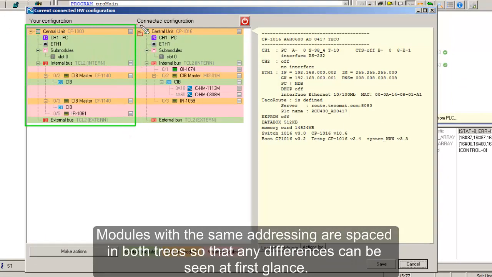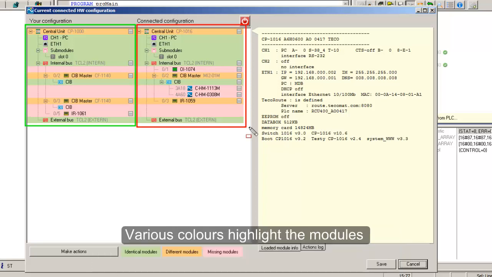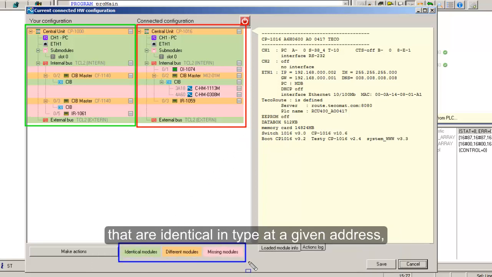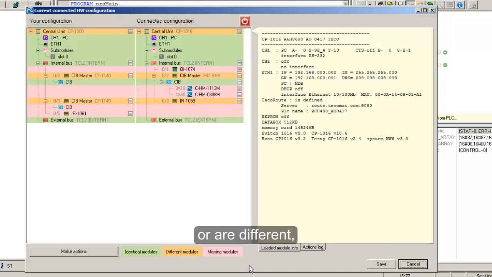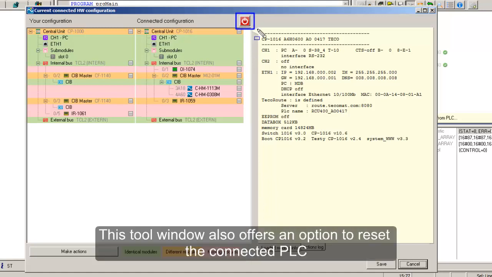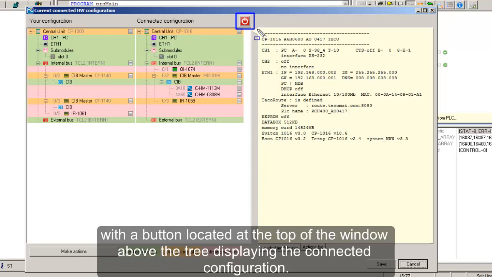Modules with the same addressing are spaced in both trees so that any differences can be seen at first glance. Various colors highlight the modules that are identical in type at a given address or are different or completely missing in one of the configurations. This tool window also offers an option to reset the connected PLC with a button located at the top of the window above the tree displaying the connected configuration.